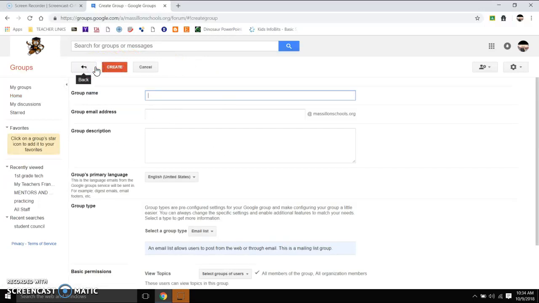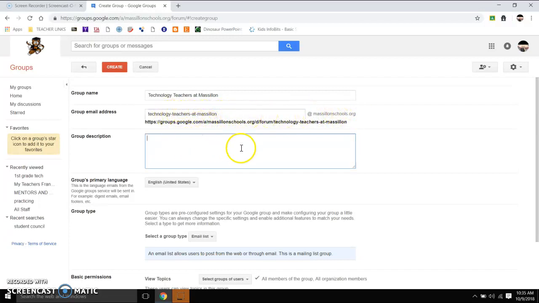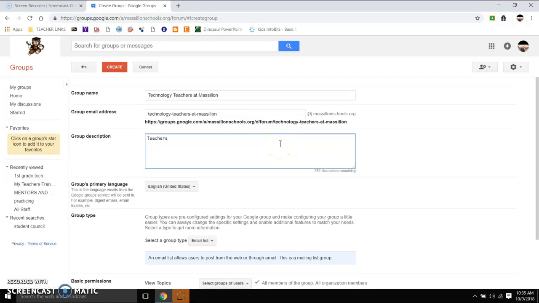You click on it. And when you get there, you have to decide what your group name's going to be. So I'm making a demo. So I'm going to say Technology Teachers at Mass. From there, the group email address is right here. It makes it for you, so you don't even have to do that. And then my group description will be teachers that teach technology.